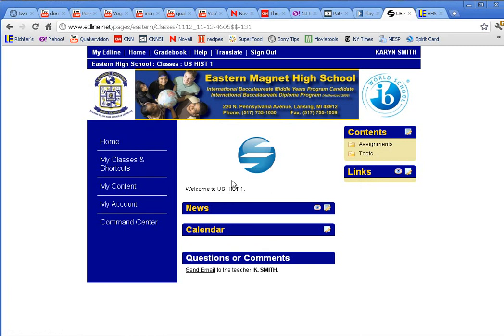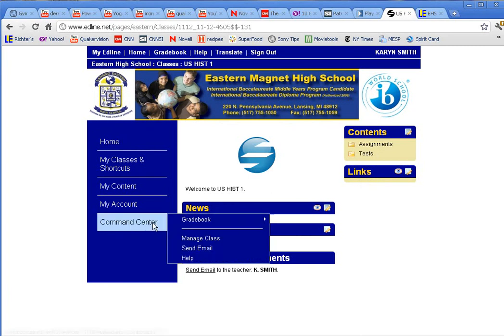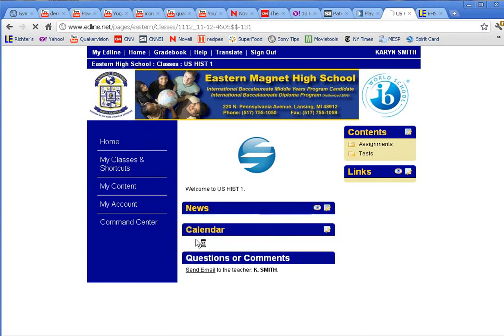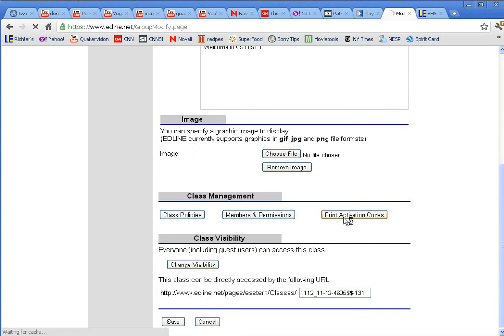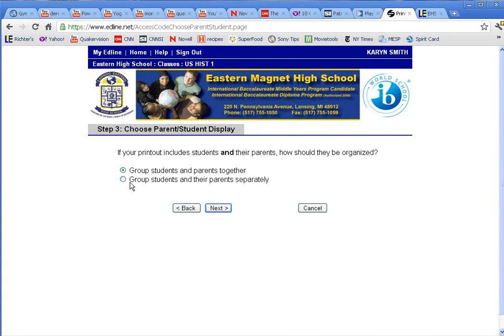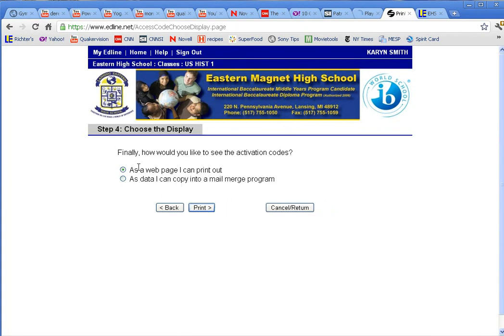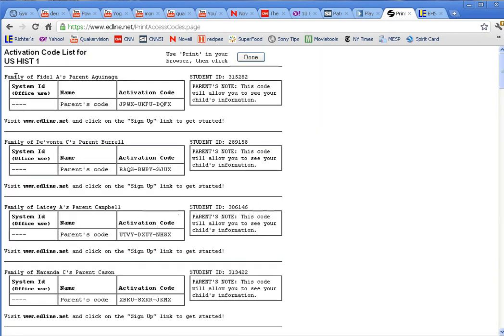In your case, you go to your advisory, and then you're going to go to Command Center, and you're going to say Manage Class. And then in here, one of the options is to print the activation code. And when you do that, I would say, group students and their parents separately. And then next, and then print it, group them as a web page, print them as a web page, and then I'm going to show you a preview.